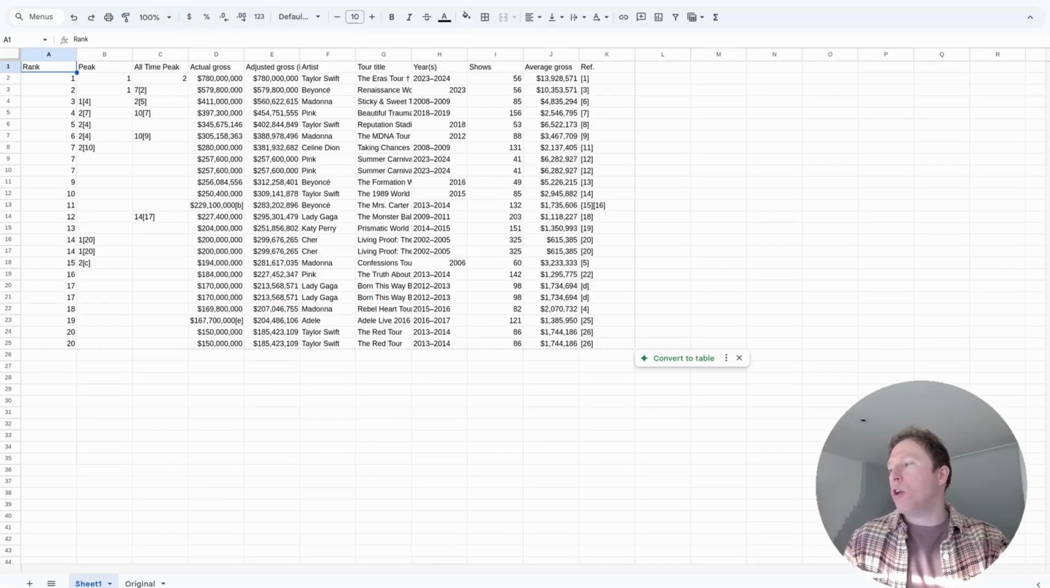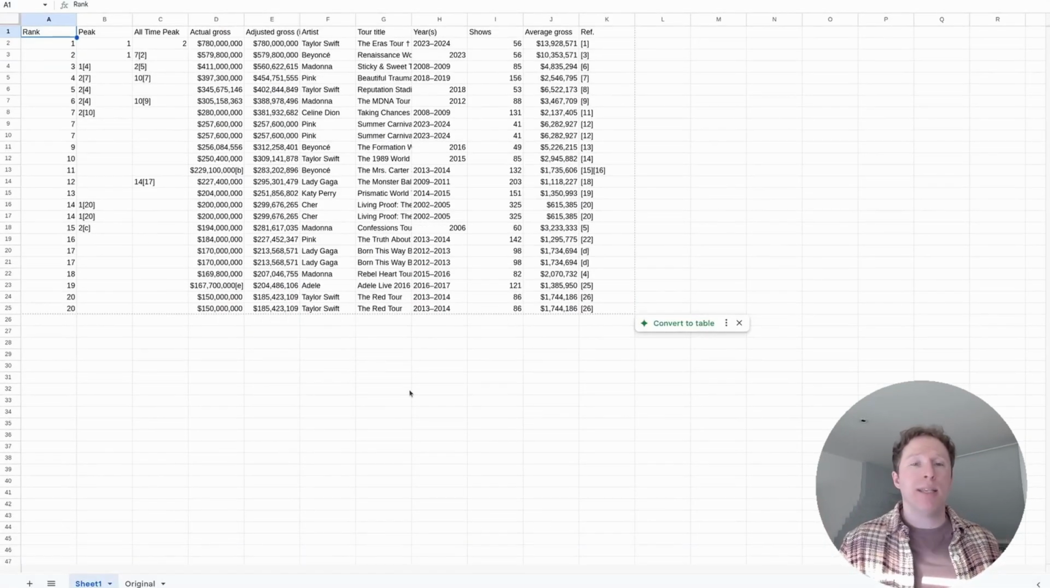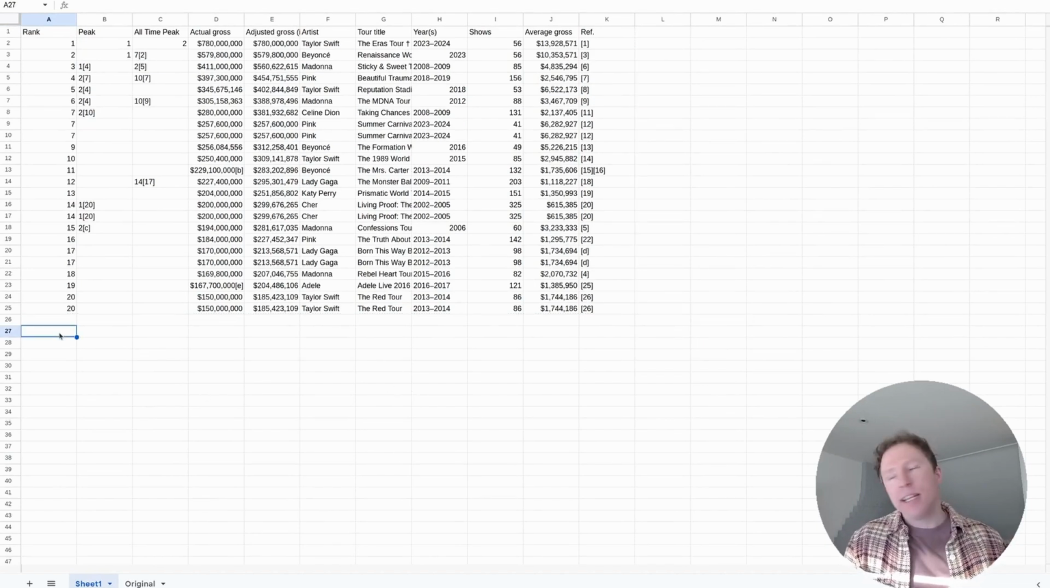Okay, so we've now gone over to Google Sheets. Now I already have a messy data sheet in place. This is, as you can hopefully tell, some of the biggest female artists in music and their tours, and how large those tours were based upon the amount of money that was grossed. And this is a messy data set, and we're going to cover why in a moment.